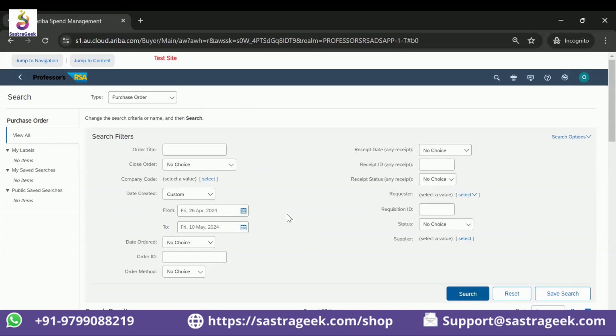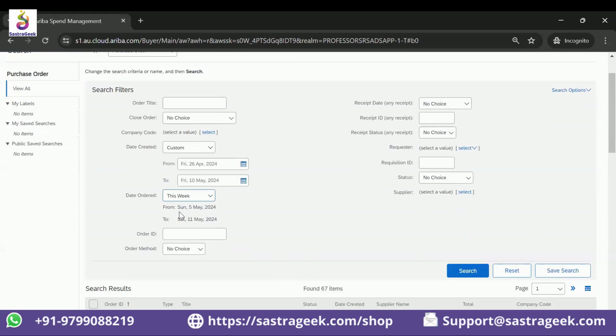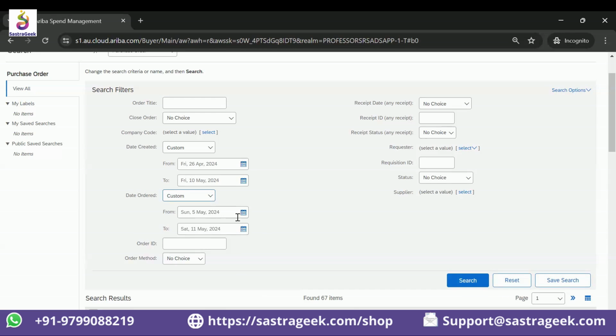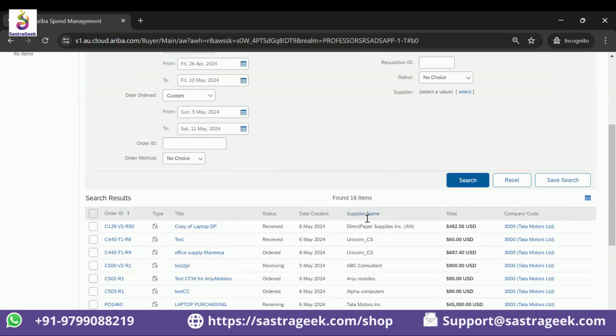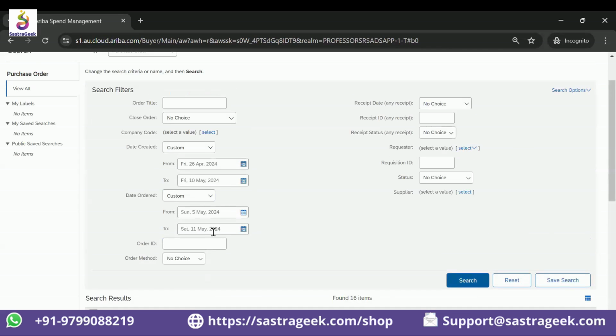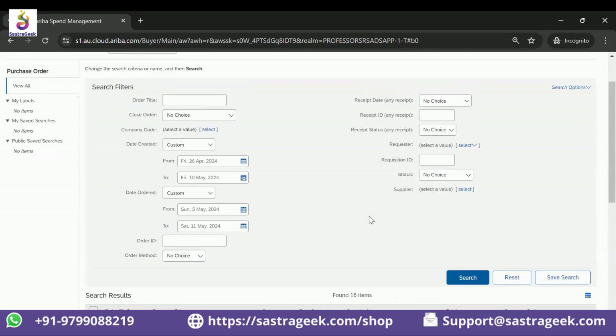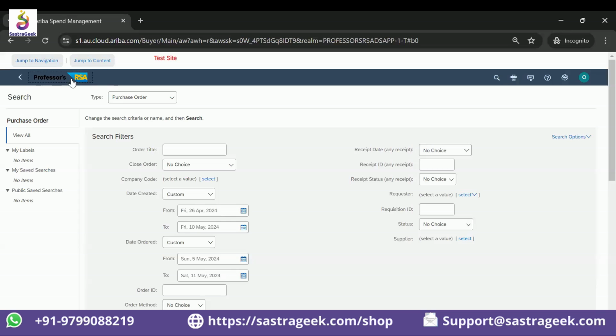Further, if I want to filter this, I go by date order created. This week, how many orders have been created? The system also prompts me from 5th May to 11th May. Or I can choose custom by going to the bottom and give the range from which day to which day I want to see. When I click search, out of 67, 16 purchase orders have been created during this week. So this way you can browse through Ariba.